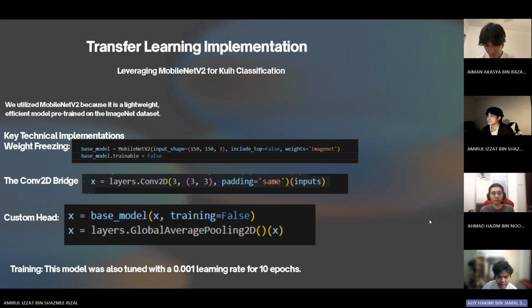And the next one is the Conv2D bridge. Since MobileNet V2 needs 3 channels but our data is grayscale, we add a Conv2D layer at the start to convert the 1-channel input to 3 channels. And we also add a custom head here. This model is also trained with a 0.001 learning rate for 10 epochs.